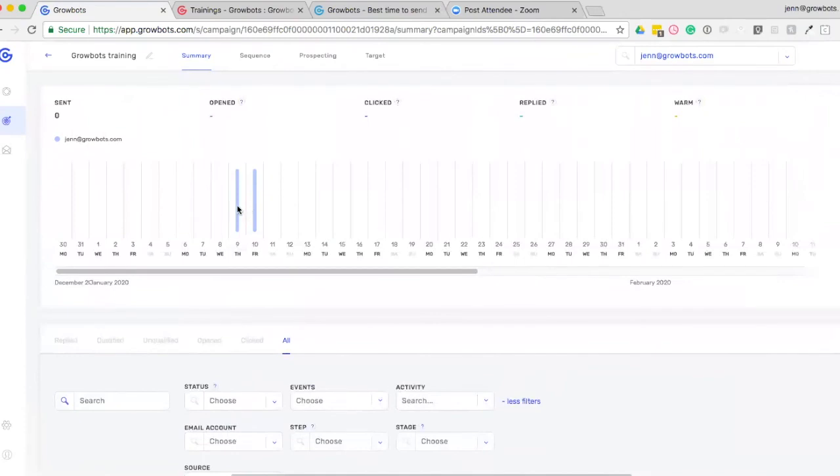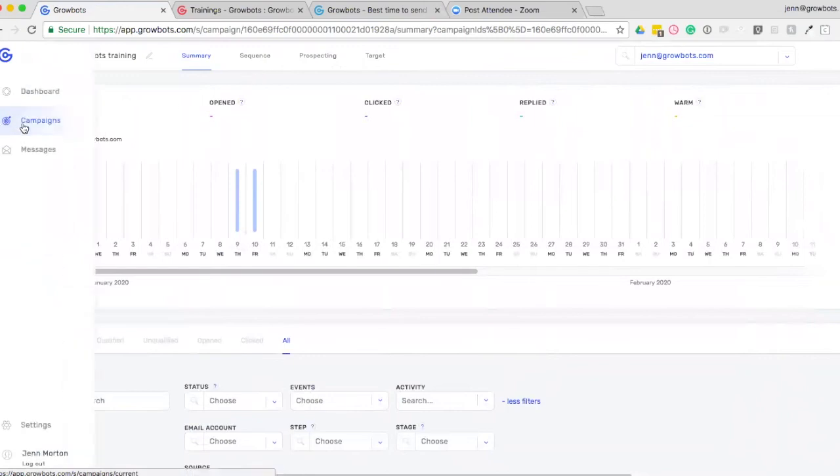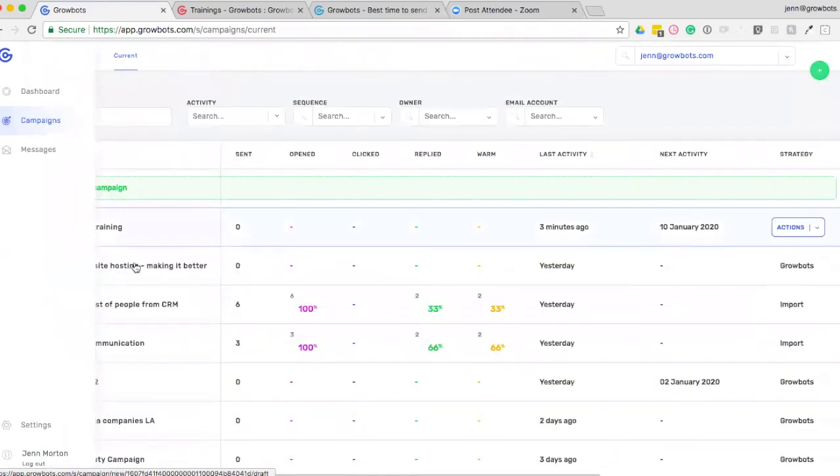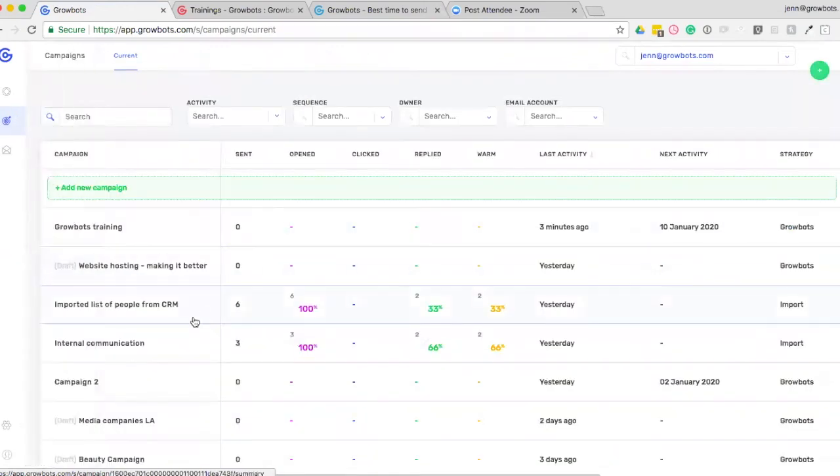At the top here, you'll see the timeline of this specific campaign. And then at the very, very top, we'll see the sequence, the prospecting, and your target audience that we've already set up within this campaign. So after you set up a campaign, every information about that campaign can be found under campaigns when you just click into this specific campaign. You can also see from a high level on the campaign screen how each campaign is functioning.